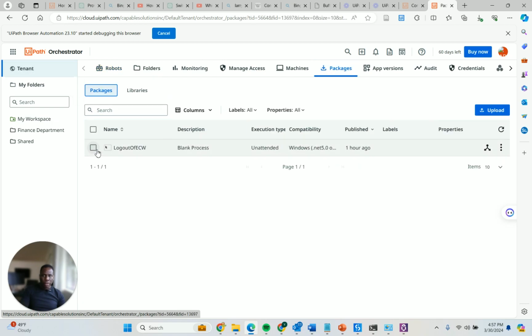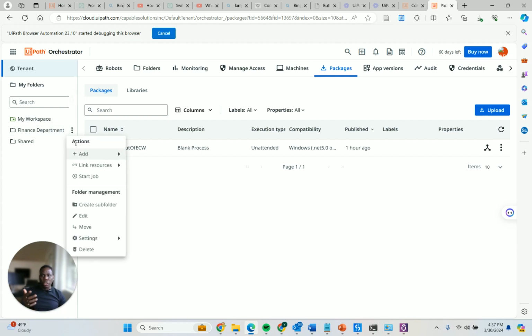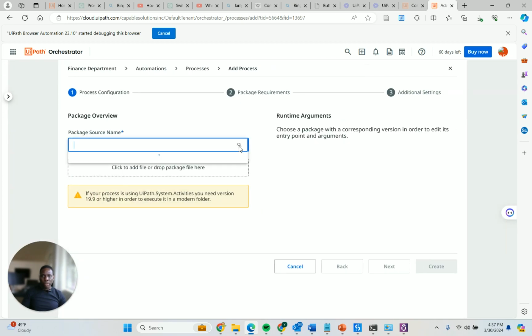When it gets here, every subsequent version you publish is going to come here and sit on top of this one. But it means nothing until you assign it to a folder. The way you do that is you click on the ellipsis, then click add, click process, and then you select it from among a list of processes, which would be more if you had more than one. And then you go ahead and do that.